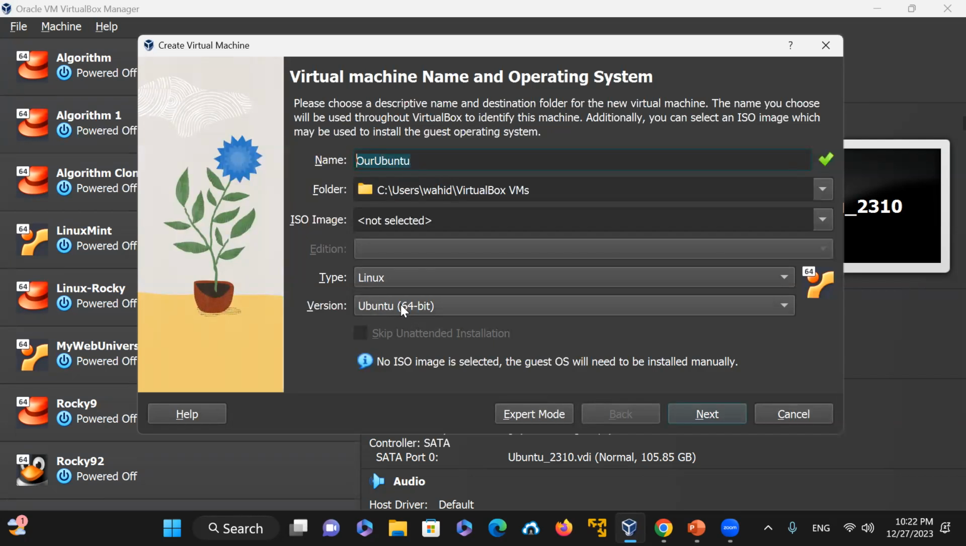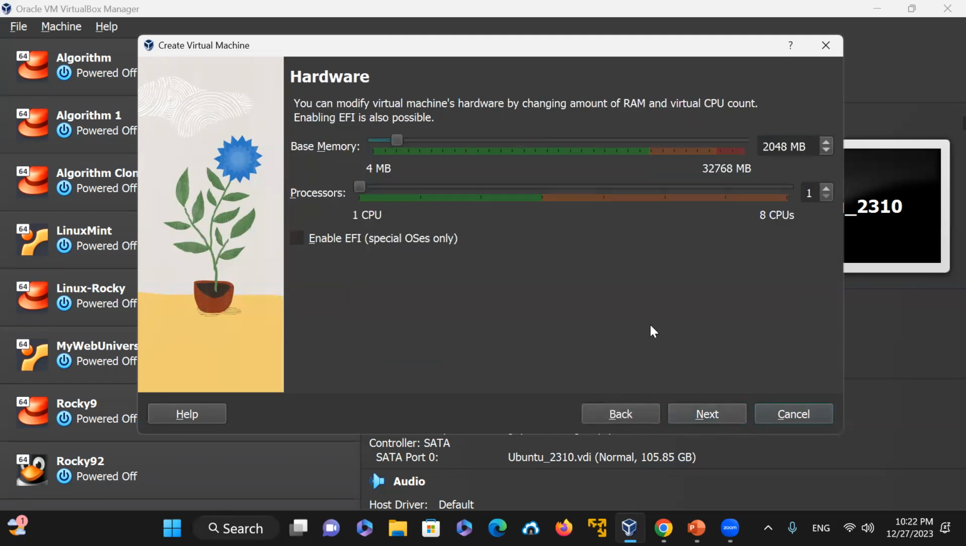And it's 64-bit, and it's a Linux type. Everything looks good here. And this is the folder where we are going to create the virtual VMDK file, the virtual disk image. All the configuration files will be created under the user's Wahid profile, under the VirtualBox VMs directory. So I'm going to click Next here.